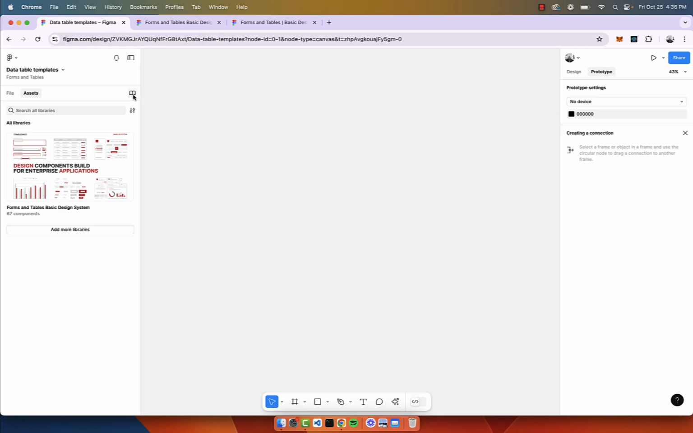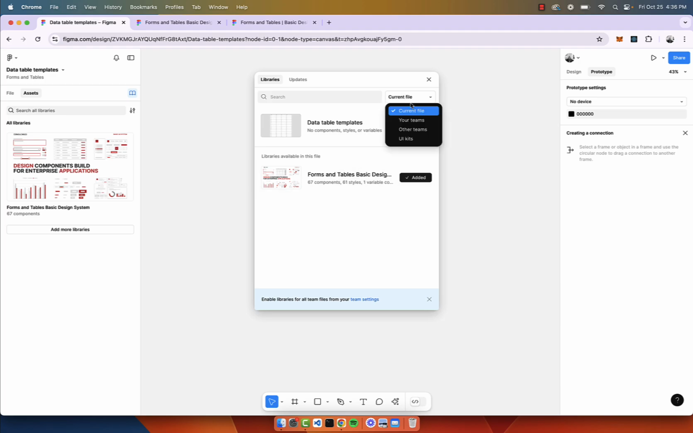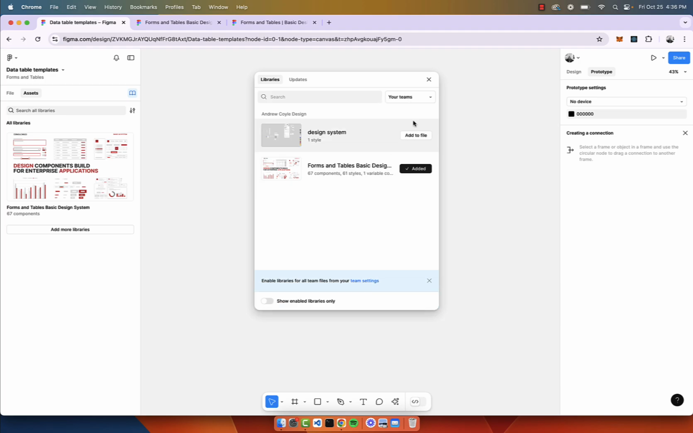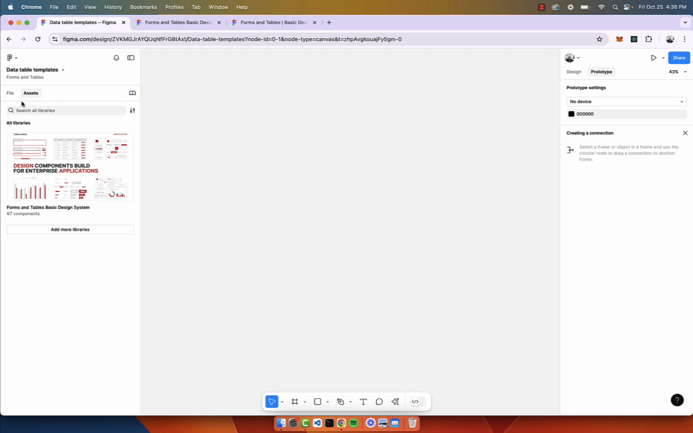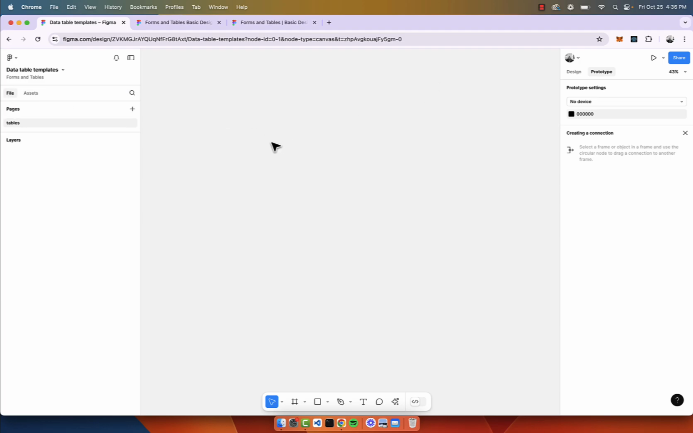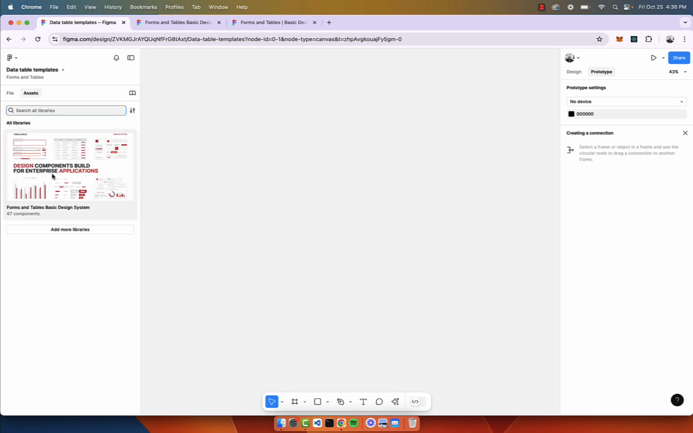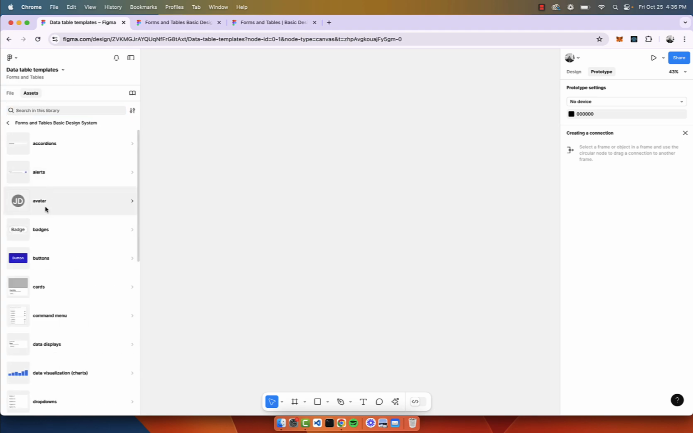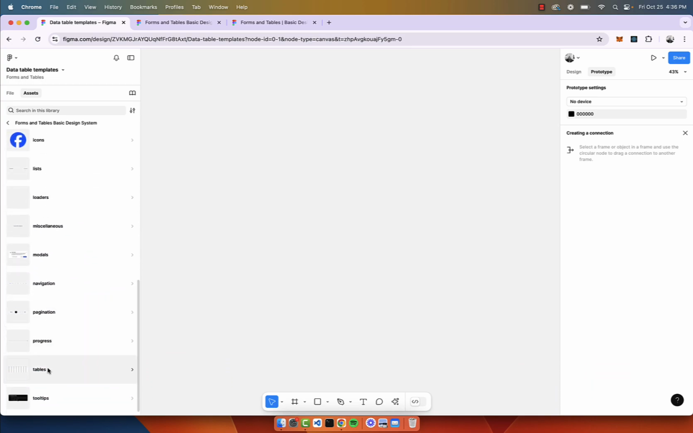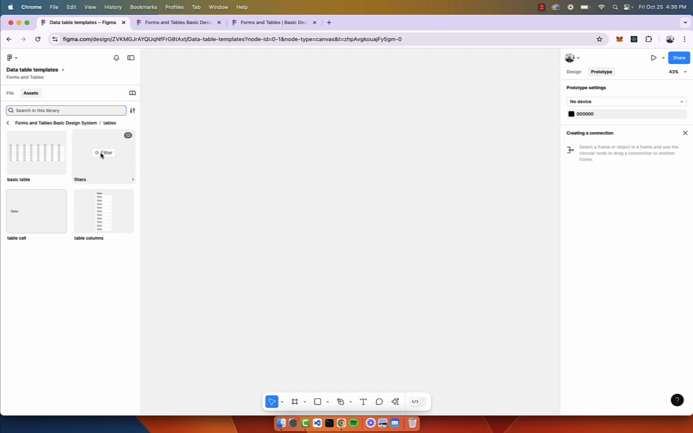And then what we're gonna do is go here. So under assets, you click this, and you're gonna wanna probably look in your teams, and then it will show access to all of your design systems that you can add. So add the forms and tables basic design system, and then we are going to start off. So in order to start, we have this forms and tables. We click on it, and we're gonna go to tables. So we're gonna scroll down and find tables. Looks like it's alphabetical. And then we're gonna drag in the table cell.